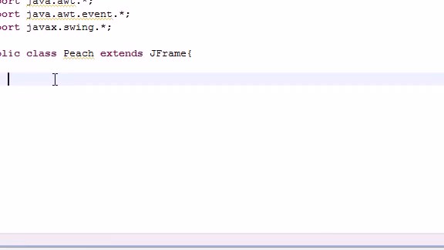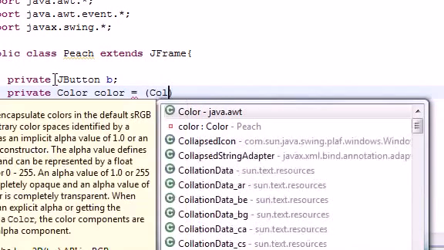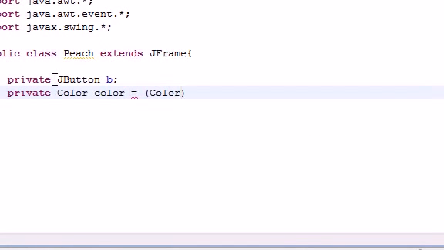So what we're going to have pretty much on the screen is a button, and when they click the button they're going to be able to choose their color. So let's go ahead and make a private variable for JButton, and now just name it B for button since I'm lazy. And next we need a color variable, so private Color, let's just name it color, and we'll set it equal to the constant white.